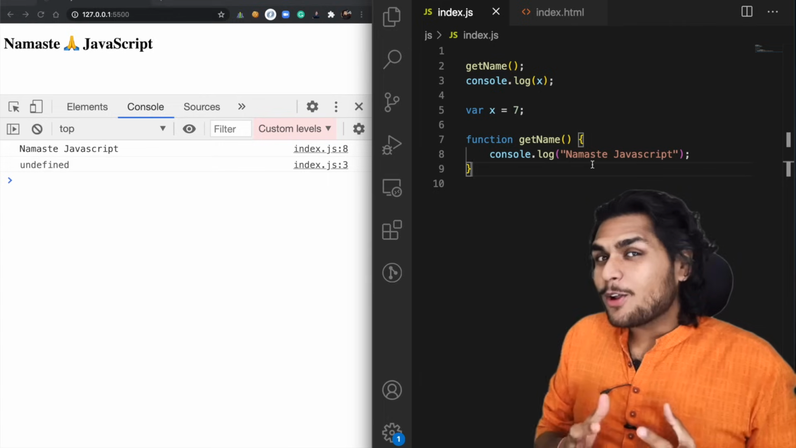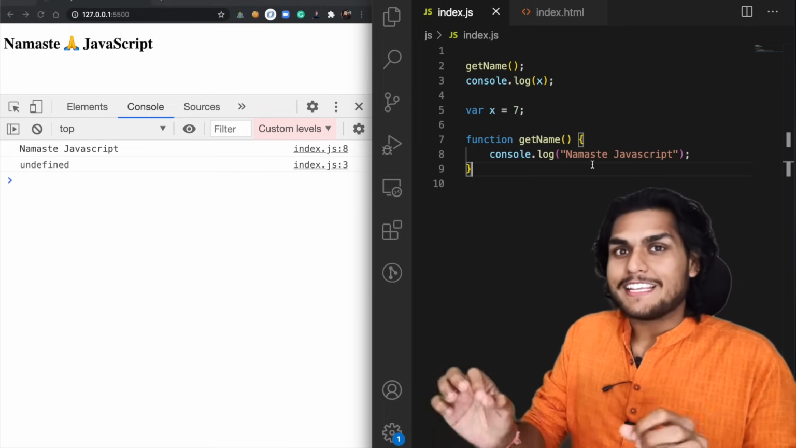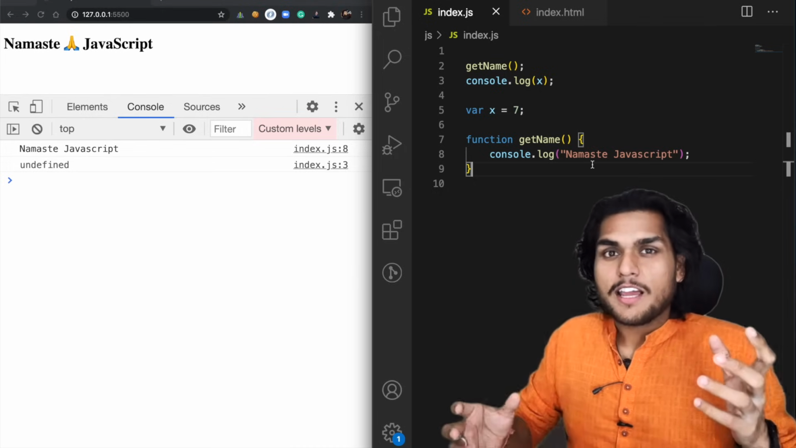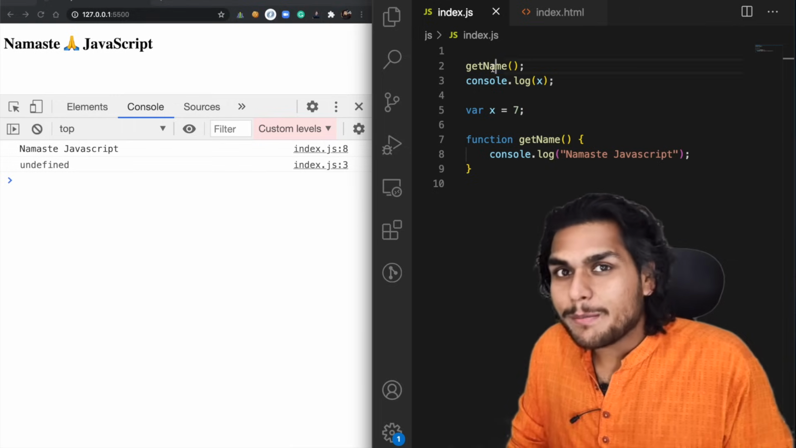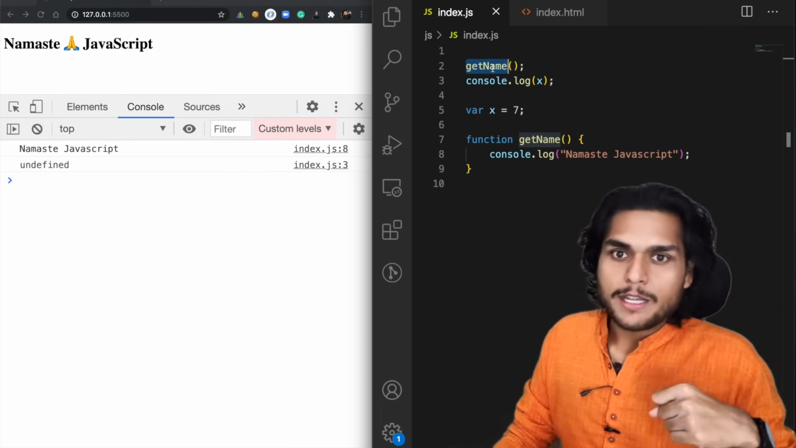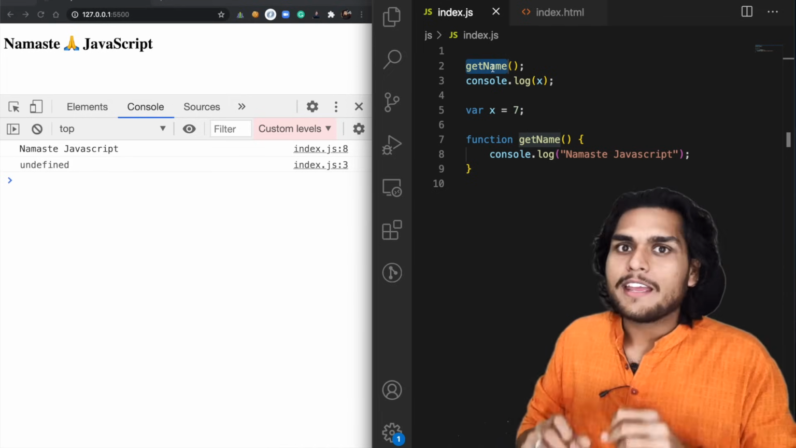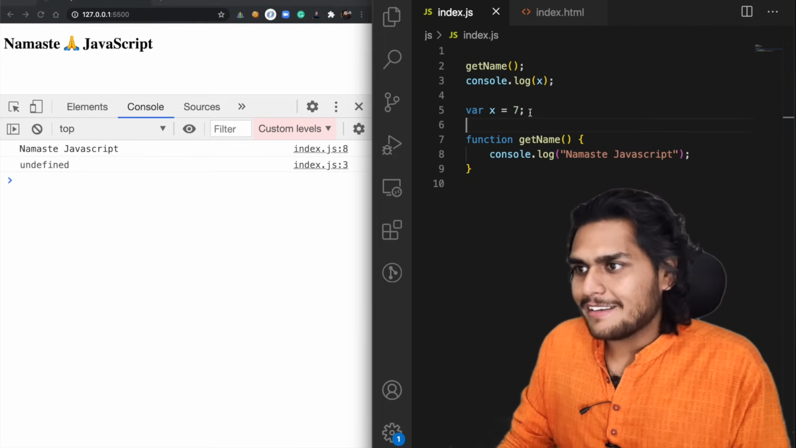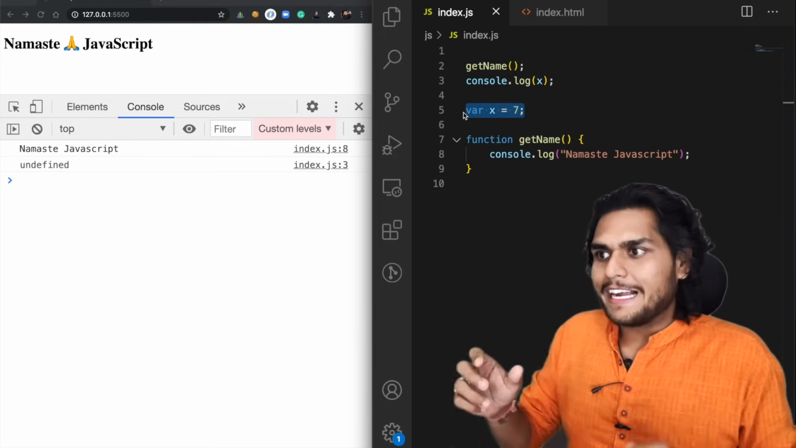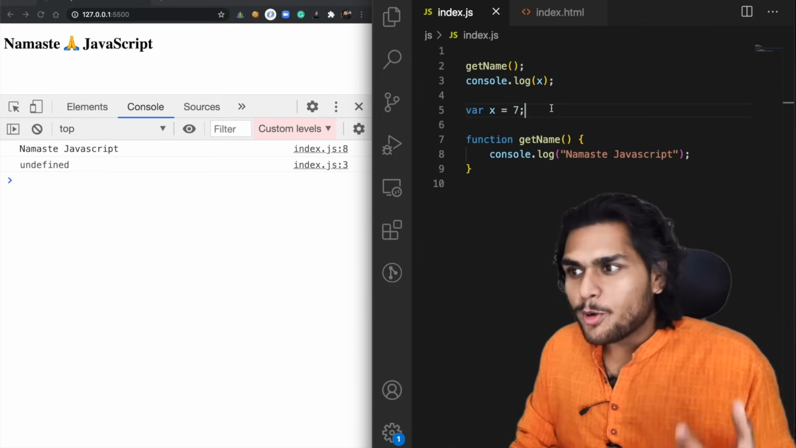So all this magic and all this interesting thing is known as hoisting in JavaScript. Hoisting is a phenomenon in JavaScript by which you can access these variables and functions even before you have initialized them or put some value in them. You can access them without any error. Wherever x is in the program, it does not matter, and you can just access it anywhere in the program. So let me show you one more interesting thing.